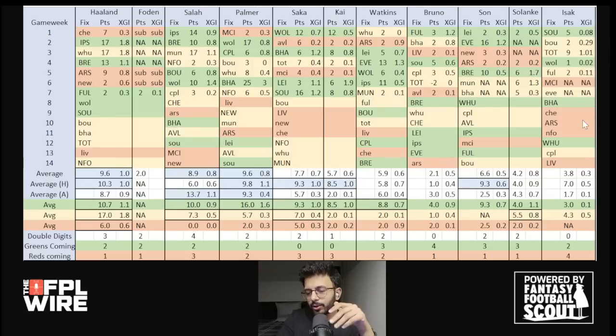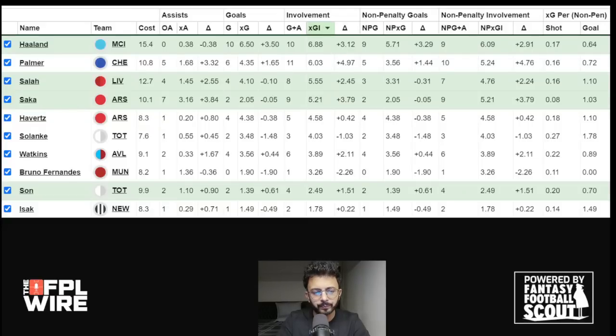Isak at the moment, I just put him in there because I want to track his data. He's going to be fit, but right now we're not looking at Newcastle.